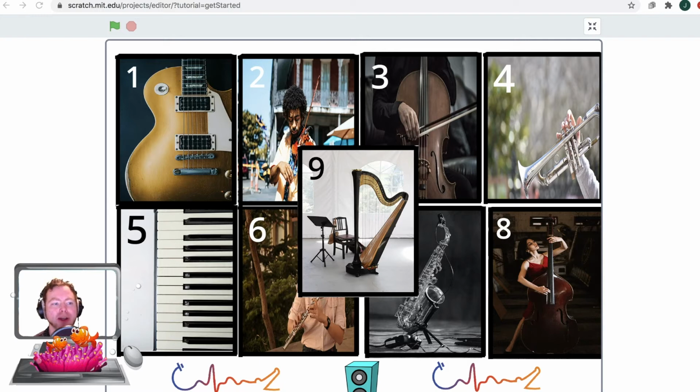Okay, so let's go through our combination. So listening to our first example, I'm going to click on the sprite and it's going to activate the code to play the correct piece of music.